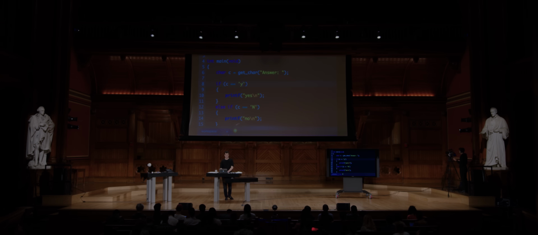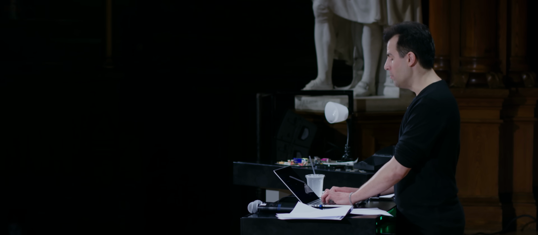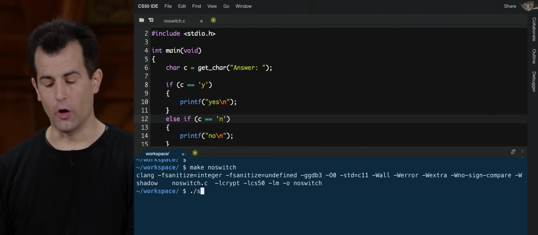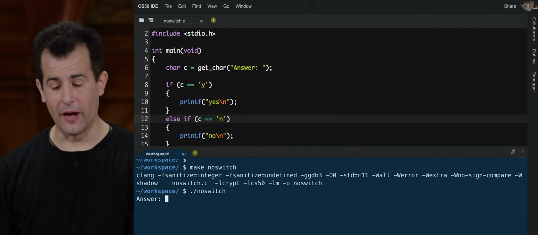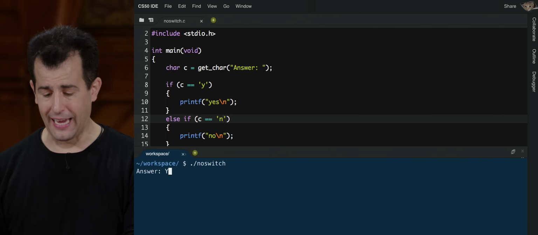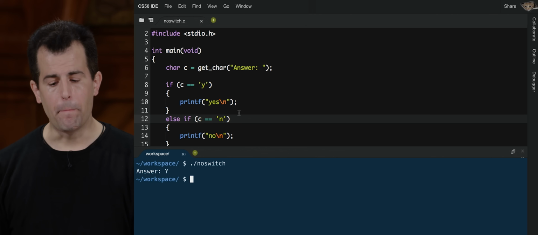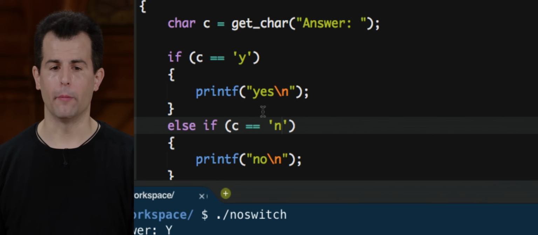I could certainly just kind of cheat and be like, OK, I fixed my program. So now I can do make no switch. Now I can run no switch again. And now I can type in y, and it works. Unfortunately, now I can't type capital Y. So this is all kind of dumb. So what would be a better fix, do you think, to the program up here?